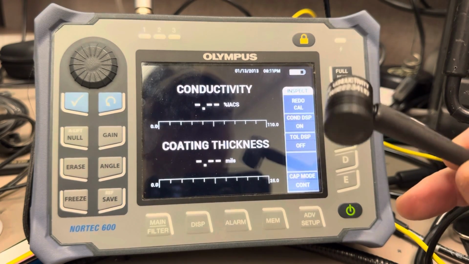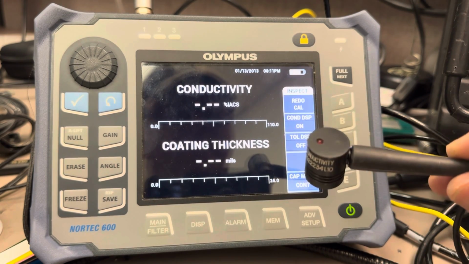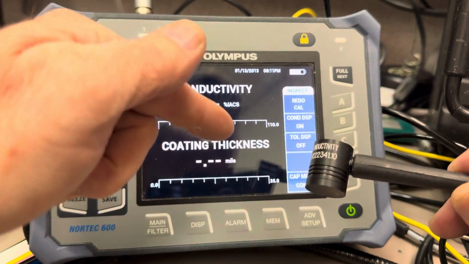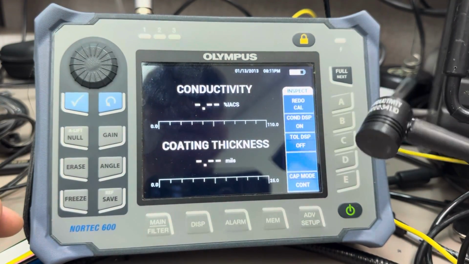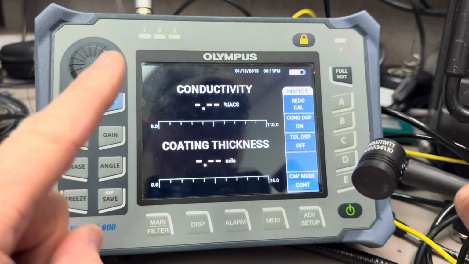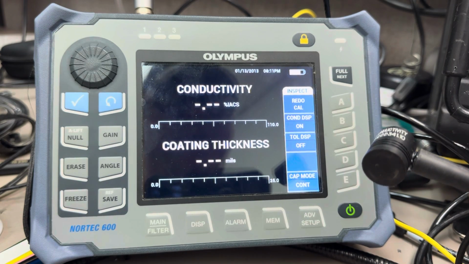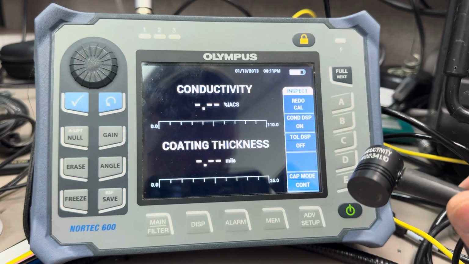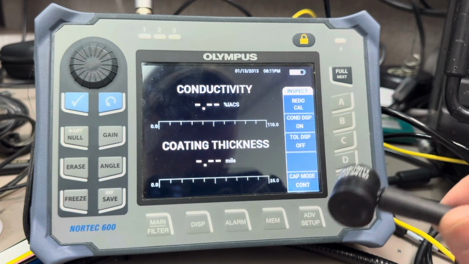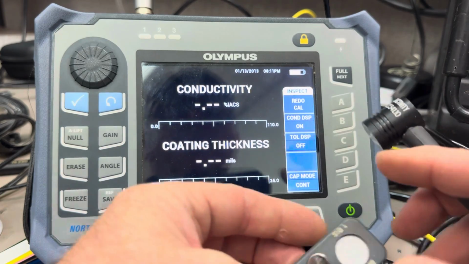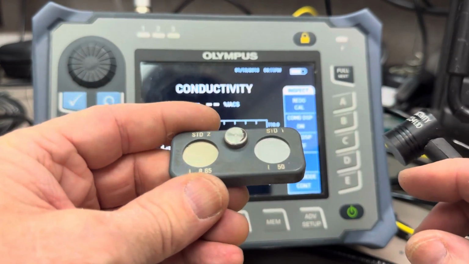This has a specific conductivity probe from Olympus, designed specifically to perform conductivity tests using this tester. So it's going to be pretty darn accurate if we use the proper calibration samples and we test material that is within the range that we calibrated the tester on. So you want to use calibrated samples.